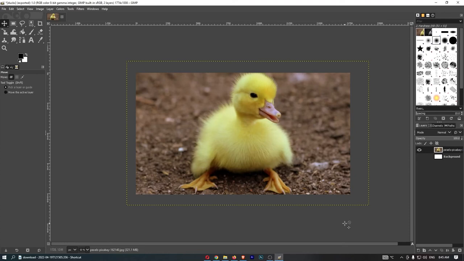How to rotate layer on GIMP. Now, this video is going to be a complete step-by-step tutorial. So if you follow along by the end of this video, you will be able to rotate your layer on GIMP. Okay, so to do this, you first of all want to load up GIMP right here.